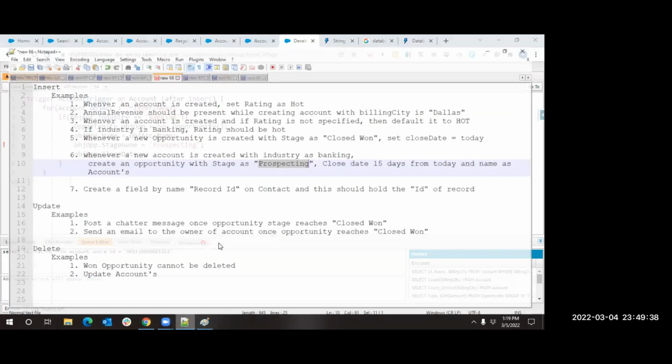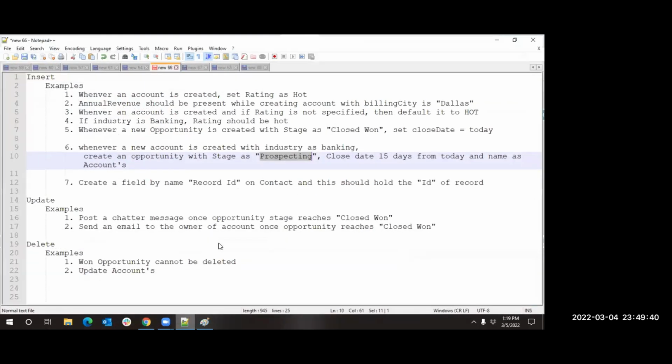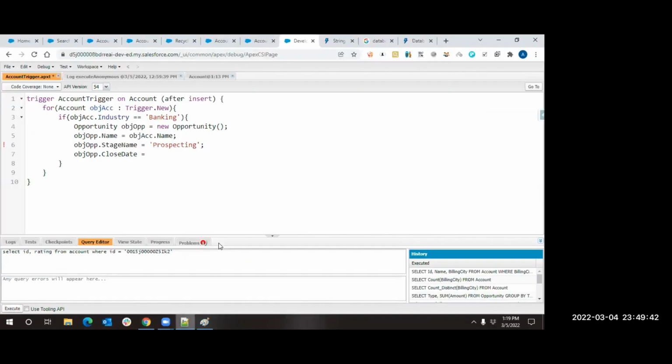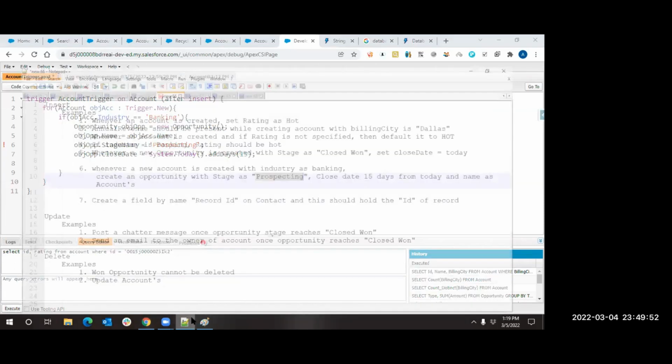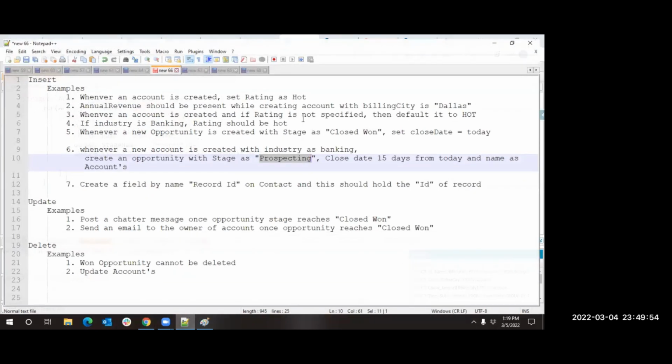I know how to get today's date. Then for 15 days, there is one more method called addDays. When you say addDays, that will add 15 days for you. If you understand the System class, you will find this method. But for now, I'm just saying addDays. Then I should insert this opportunity. Very simple: insert objOpp.